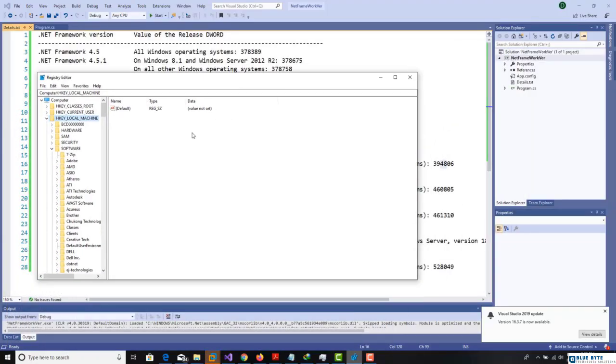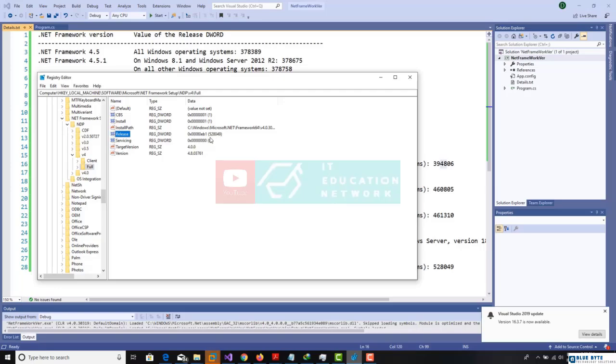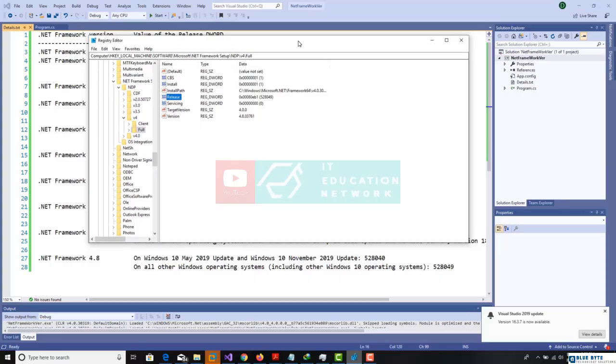Now in the registry, you need to access HKEY_LOCAL_MACHINE, Software. Then after that, we need to access Microsoft. And in Microsoft, we need to access .NET Framework. In .NET Framework, NDP, version 4, then Full, and on Full I'm trusting this value which is Release, and here it tells me I am 528049, which is version 4.8.